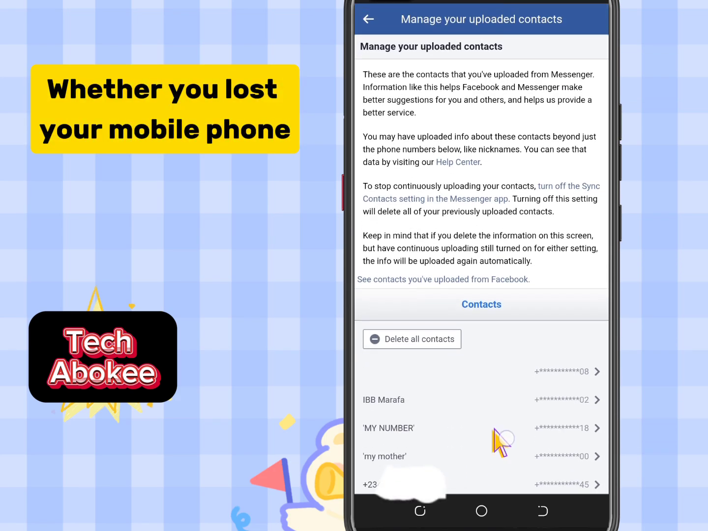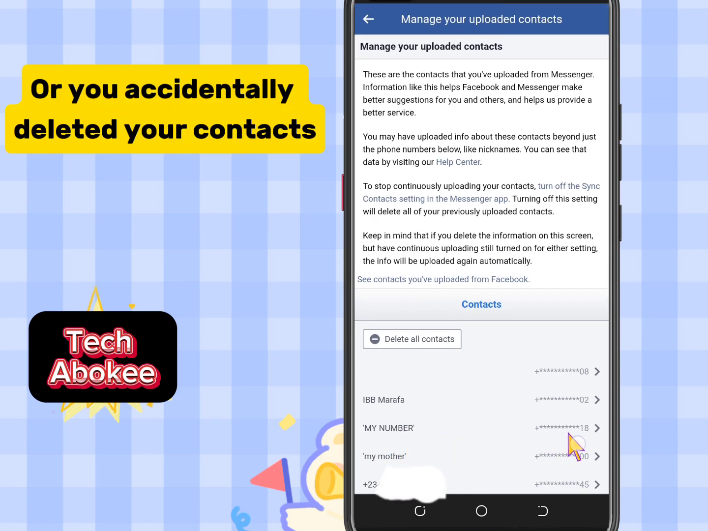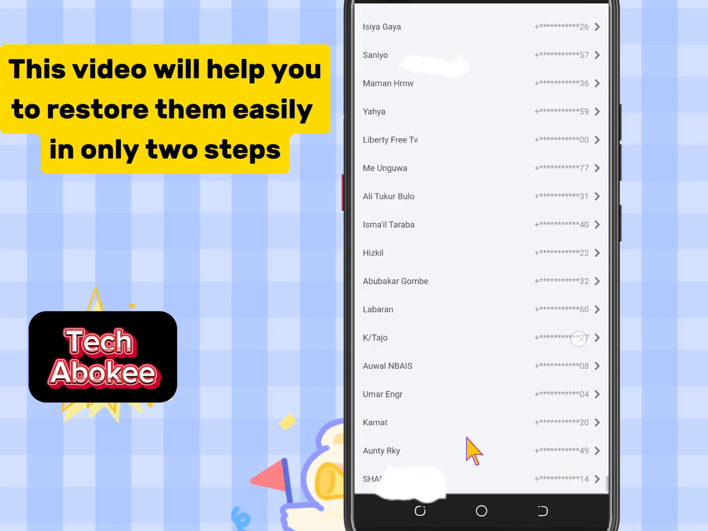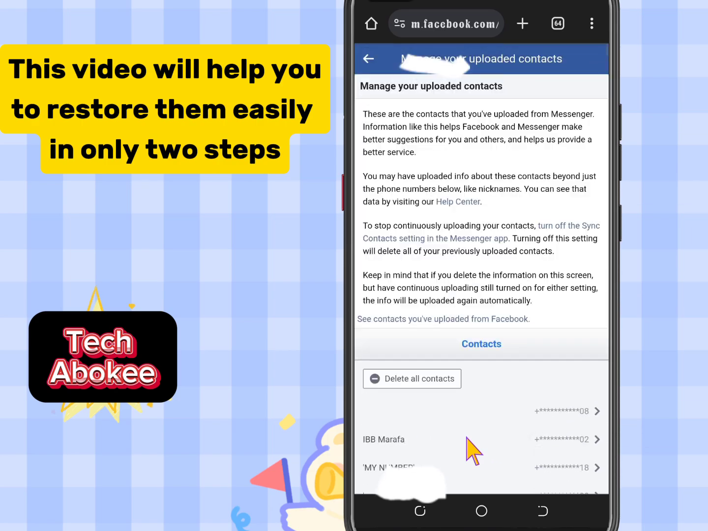Whether you lost your mobile phone, or you accidentally deleted your contacts, or for any other reason, this video will help you to restore them easily in only 2 steps.